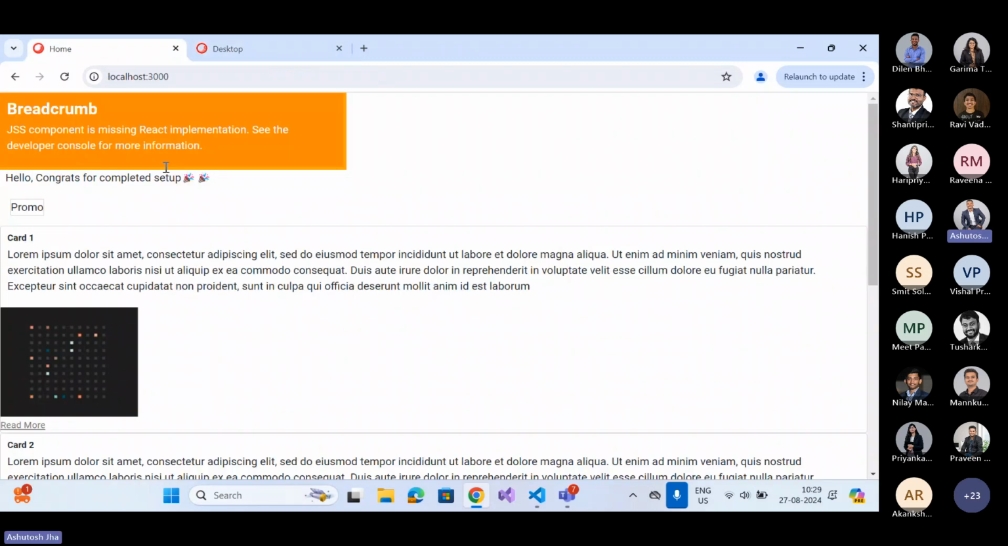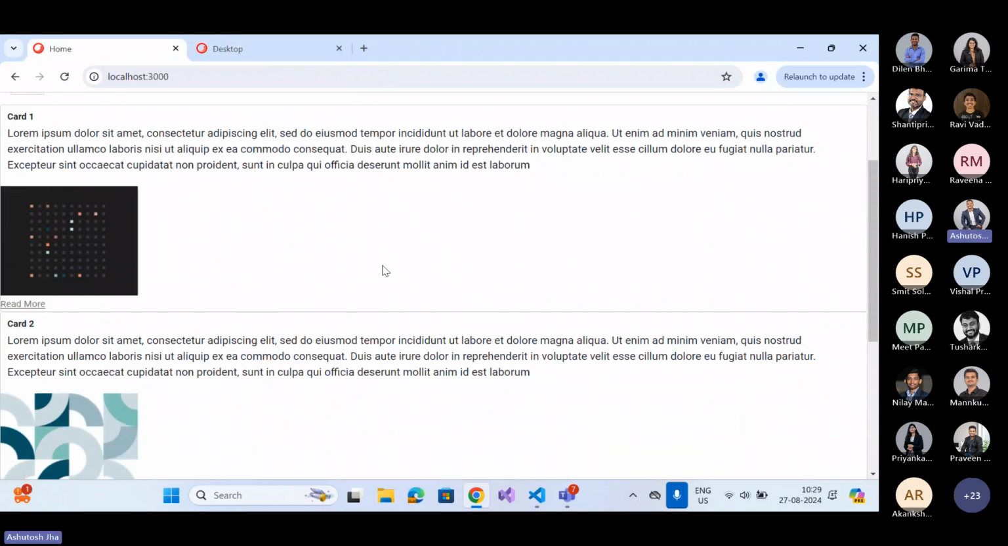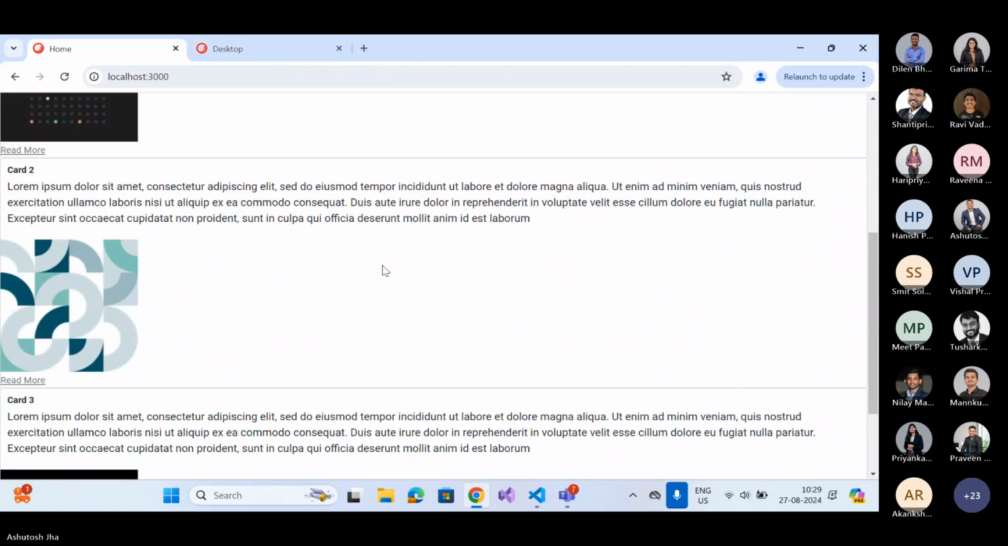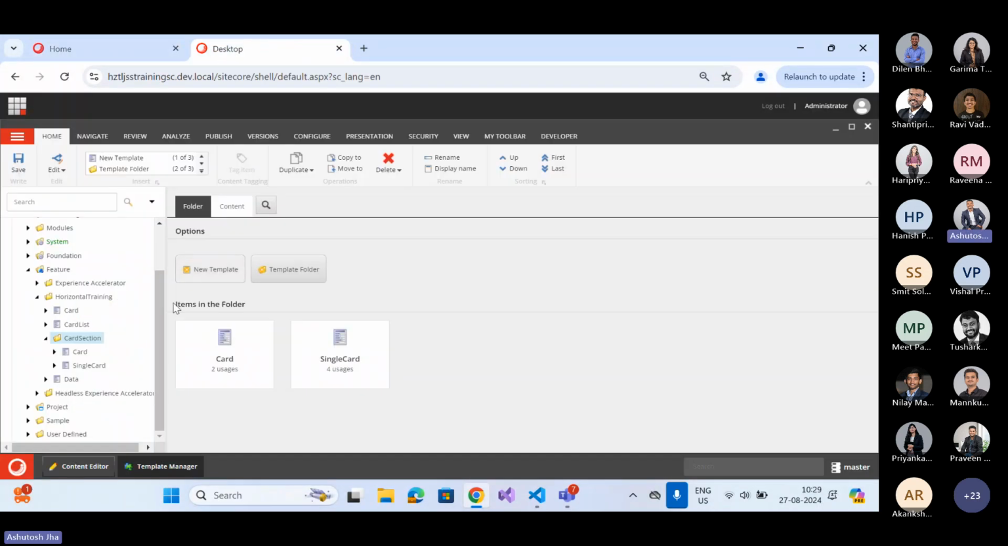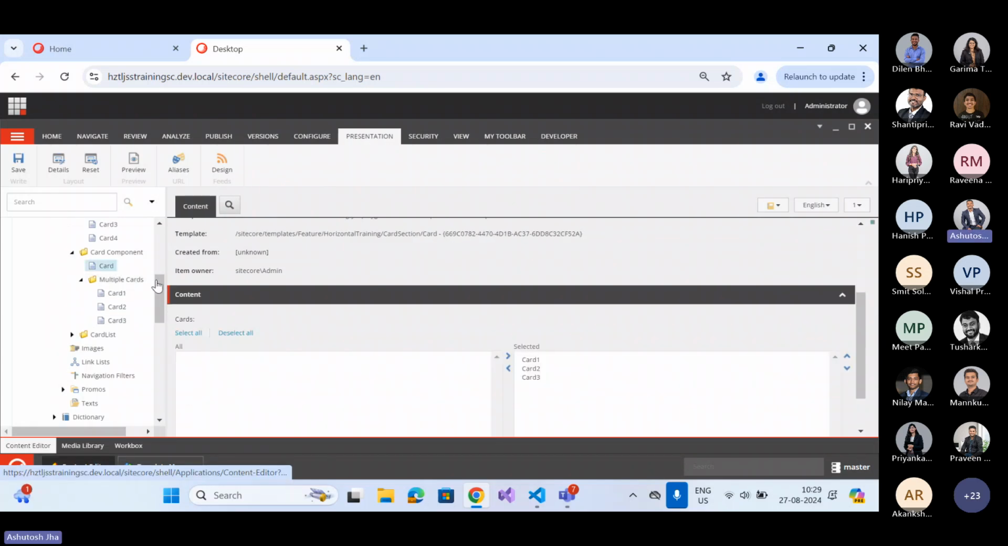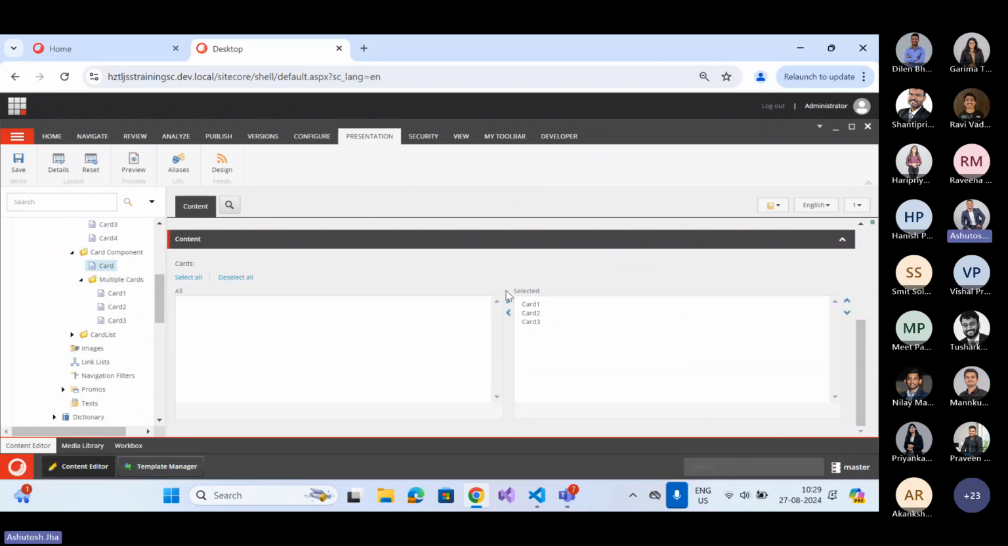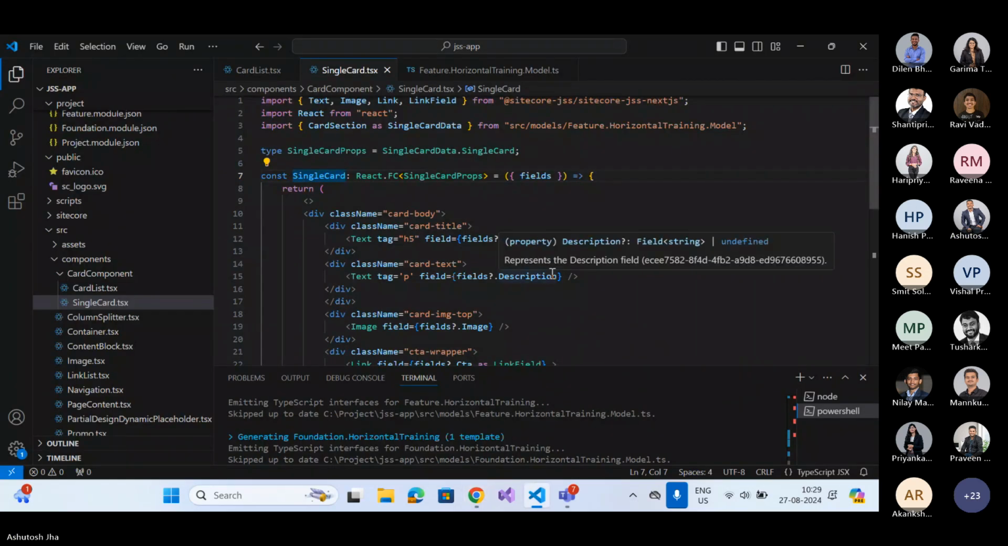Going back to the demo, this is how it will look. I have added only 3 cards for now. You can add multiple cards or multiple things, and you can get the same for this. So any questions so far on this?